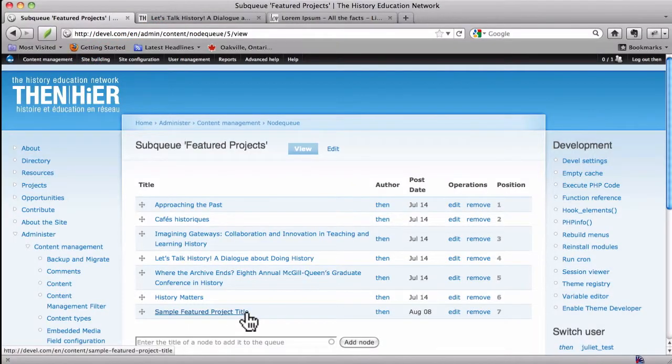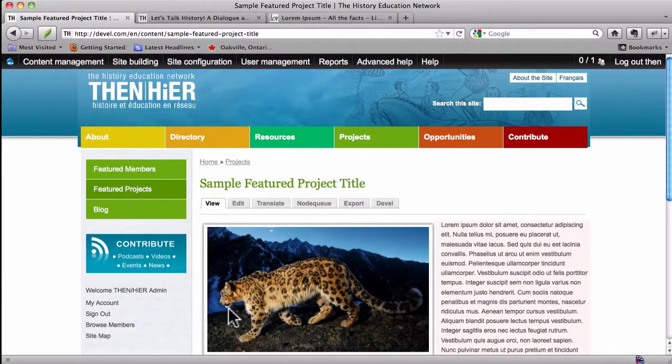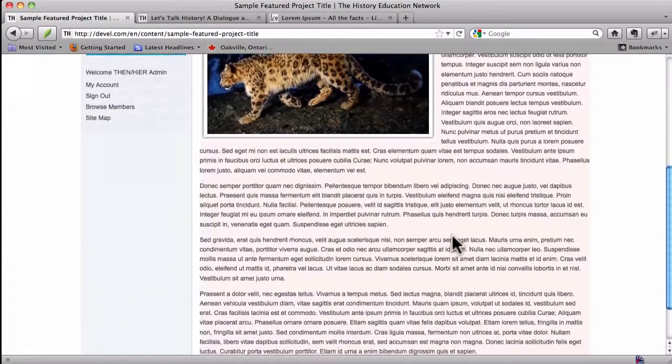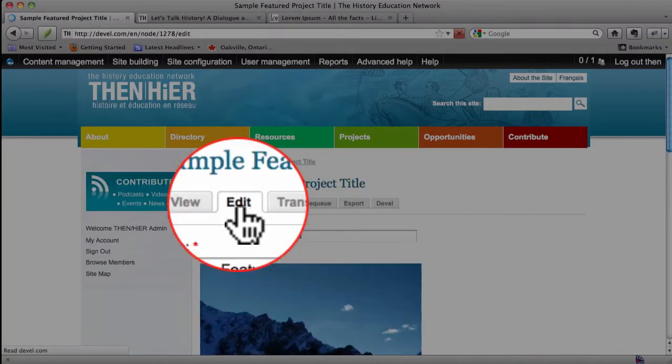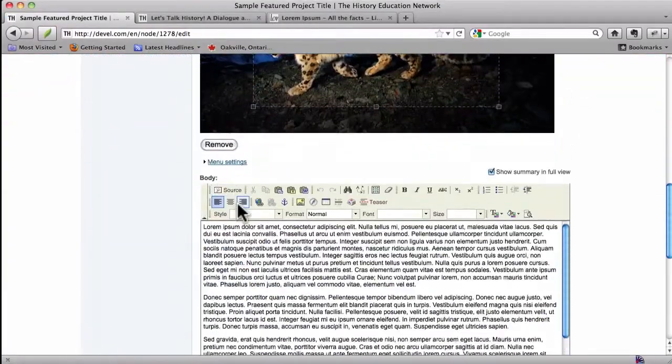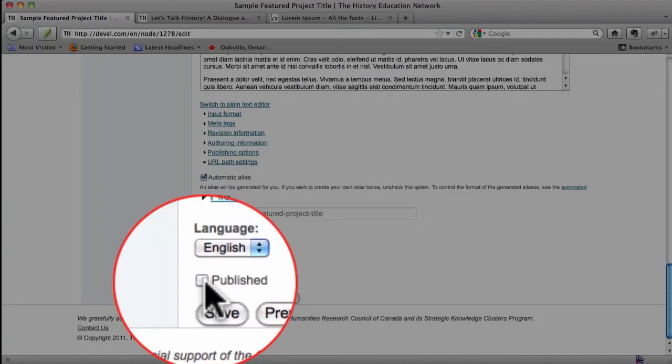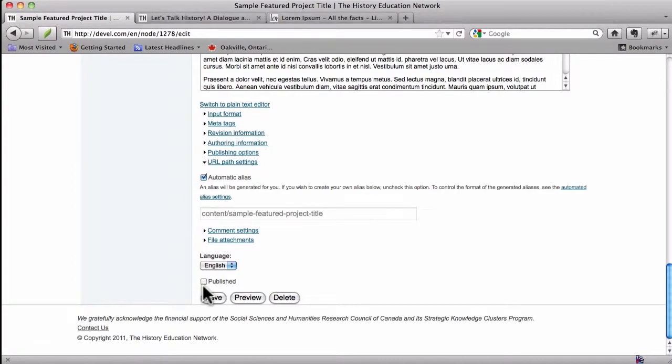But I know what's wrong. What's wrong is that we haven't yet published our featured project. So it's not showing up on the home page because we haven't published it yet. And if we go and edit it here, we'll see it's unpublished. So that's why it hasn't been showing up.